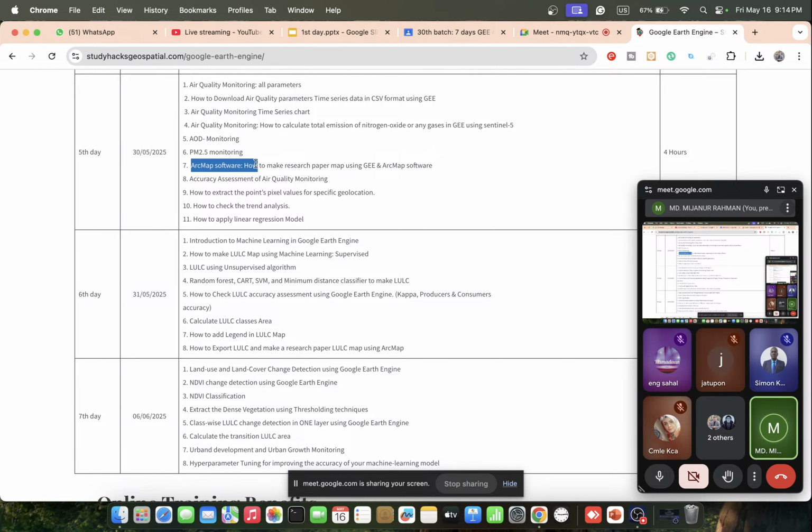So basically we can download the data from Google Earth Engine, and this data we also use further in ArcMap or QGIS software to prepare our map for our research paper or presentation. So how we can easily do these things using ArcMap, I also show you that.